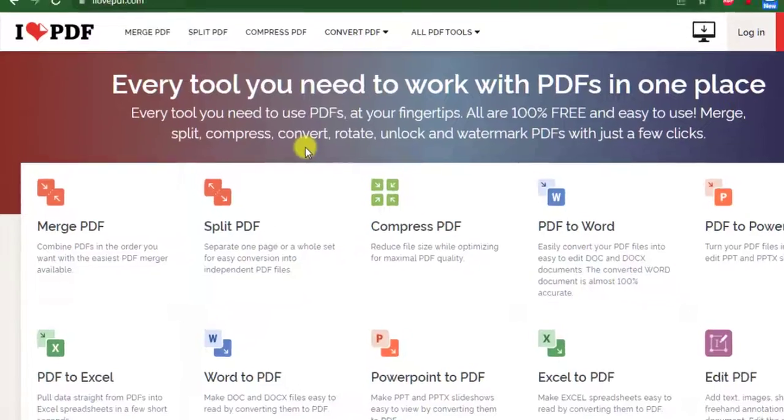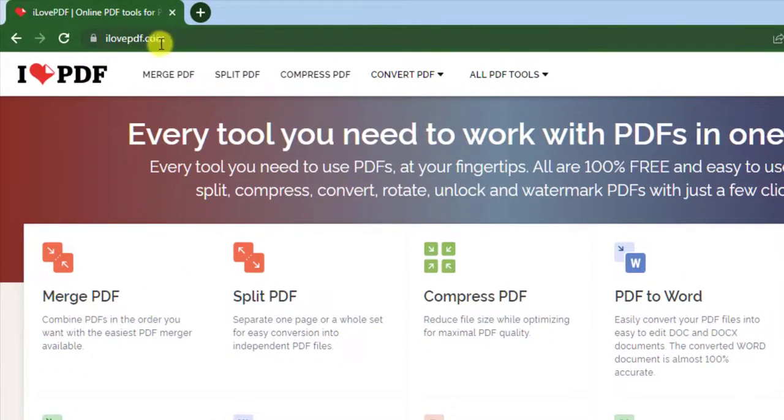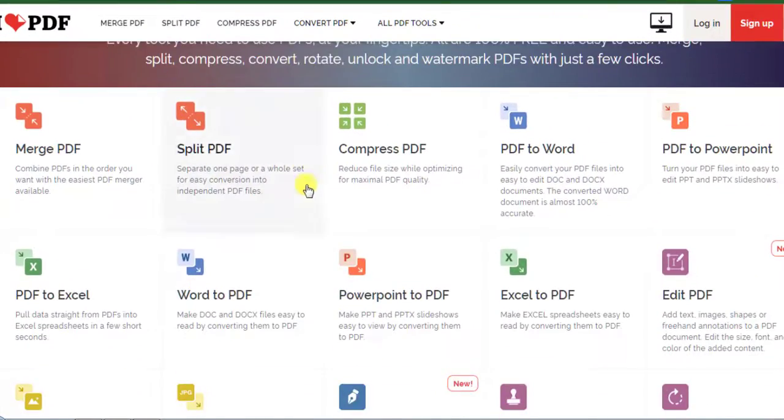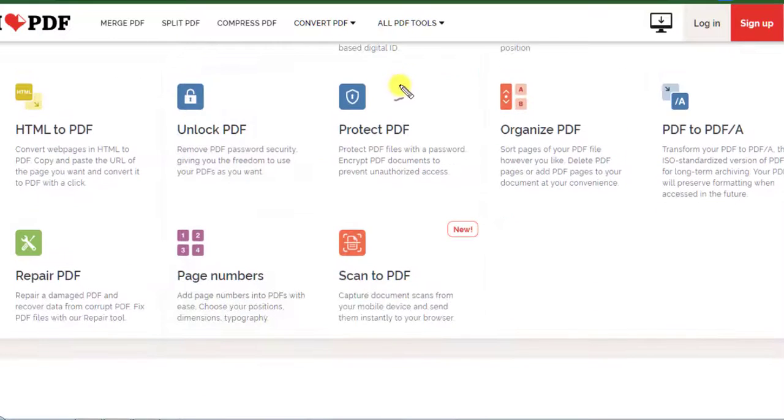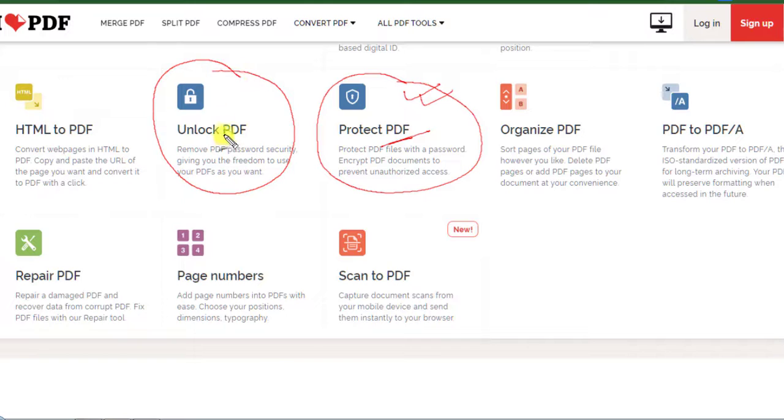So for this we have to go to the website called ilovepdf.com, and here we have the option called Protect PDF. This is used to lock a PDF with a password. And also we have the option called Unlock PDF. So this option is used to remove the password of a PDF file.